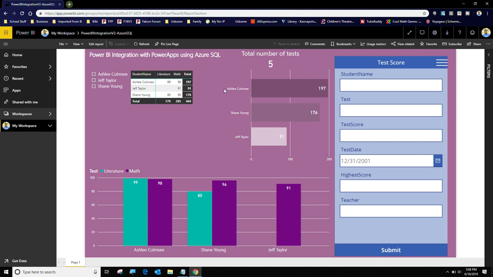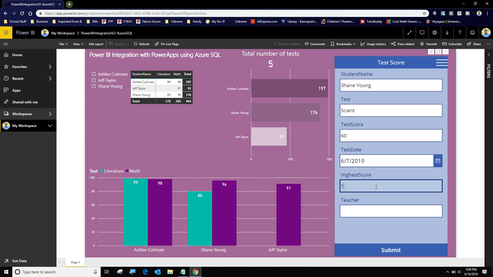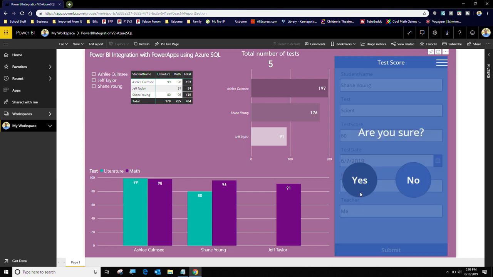So I want to actually show you an example. There's literature, there's math, but if I go ahead and say add, what else? Can I put in, say, science? And say Shane only gets 60 on that. I put in 7, test score. I hit submit. Now watch what happens.